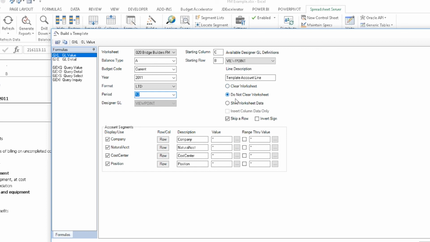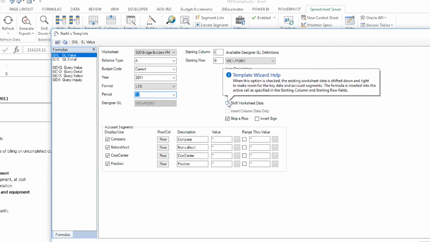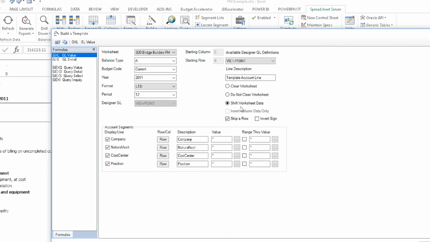Over here on the right, you'll notice there is an option to clear worksheet, do not clear worksheet, or shift worksheet data. I'm going to select the shift worksheet data option because that's going to basically make space in this worksheet for my spreadsheet server formula. Then I'll come down to my account segments and define where I'd like to place those on the row or the column.